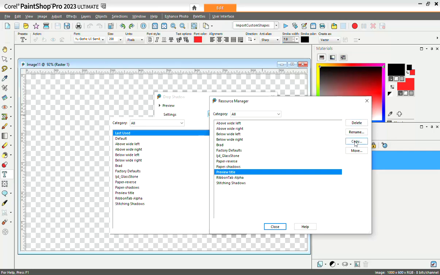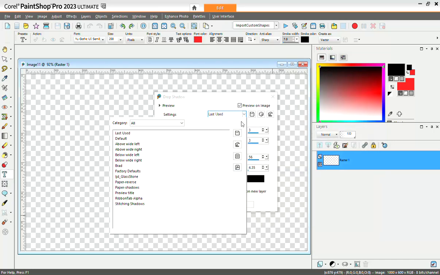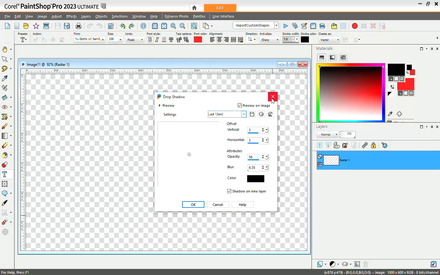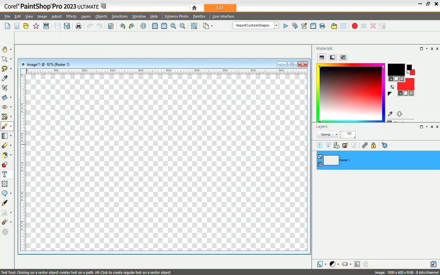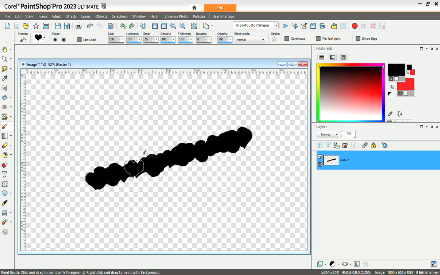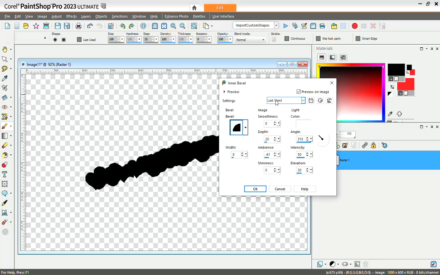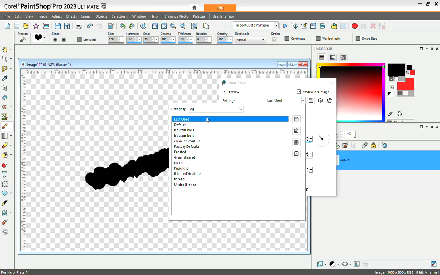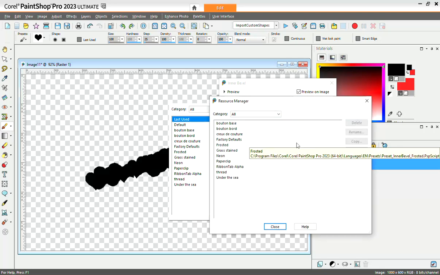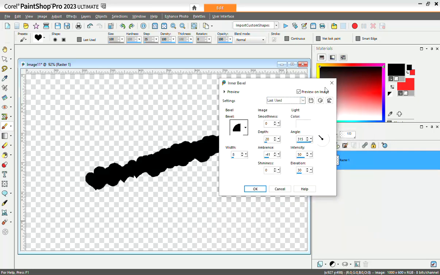It's very simple. You can copy them and put them in a different folder. I don't have any extra folders for my presets. And if you can see here, I have that for the drop shadow, but let's just put something on my image. Oh yeah, of course, it had to be a brush. If I want to go to the inner bevel, I have the exact same thing. I can go to the last use, and on the third icon, I get to the Resource Manager. So you can have that in different dialog windows.